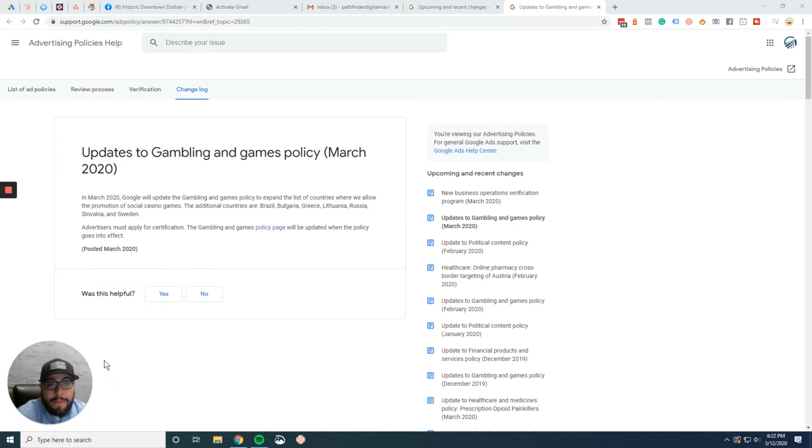This is another gambling policy effective here in March 2020. Specifically, we can now target more countries. And it says right here in the second part, the additional countries are Brazil, Bulgaria, Greece, Lithuania, Russia. That's a new one. Slovakia and Sweden.